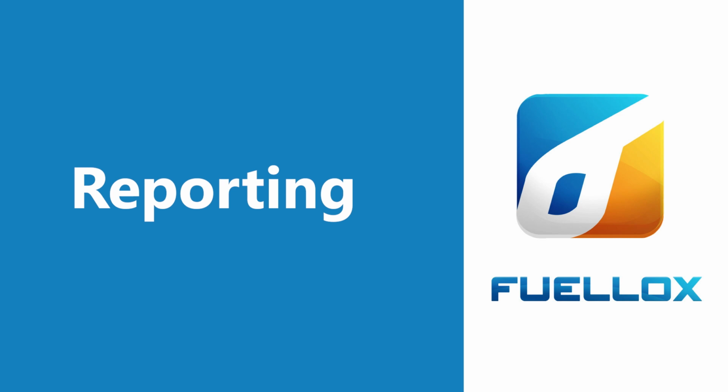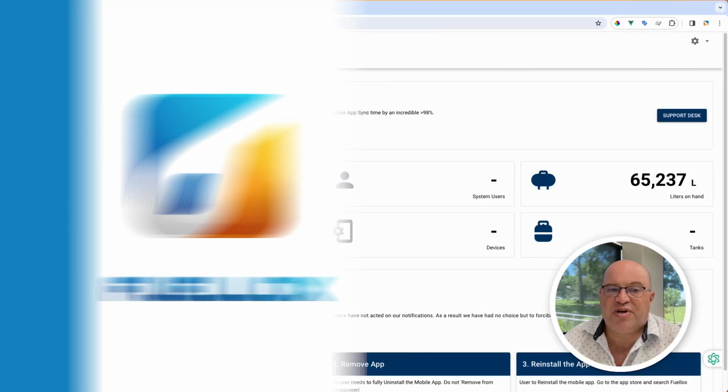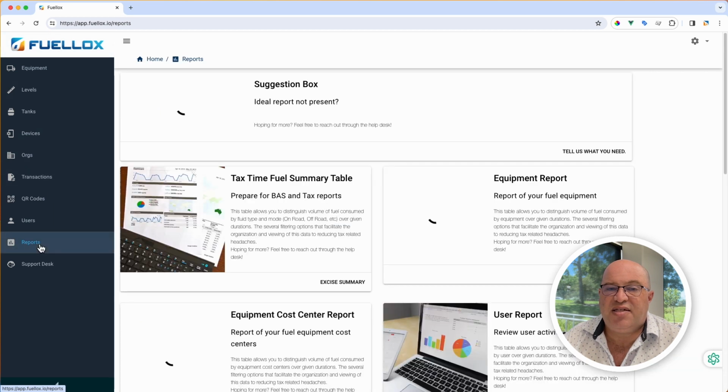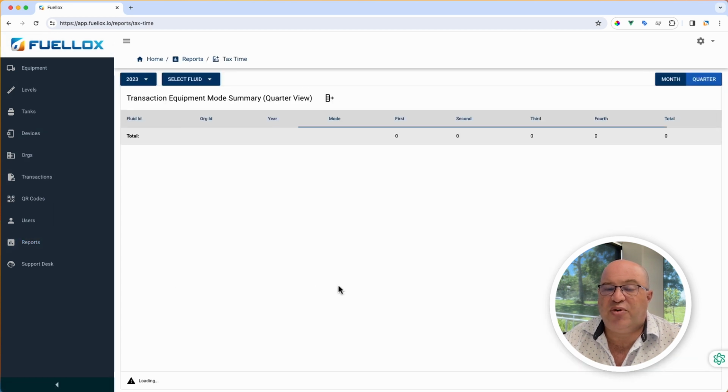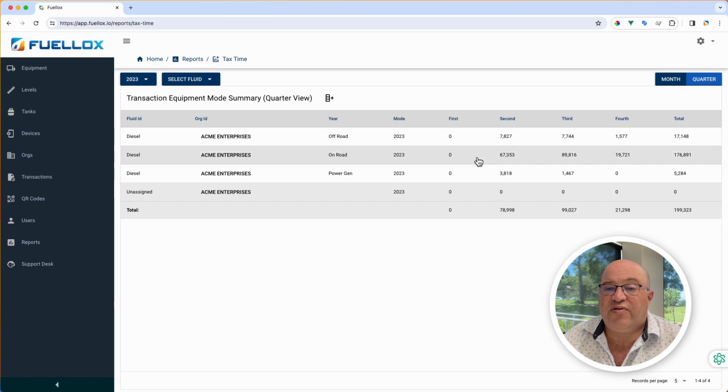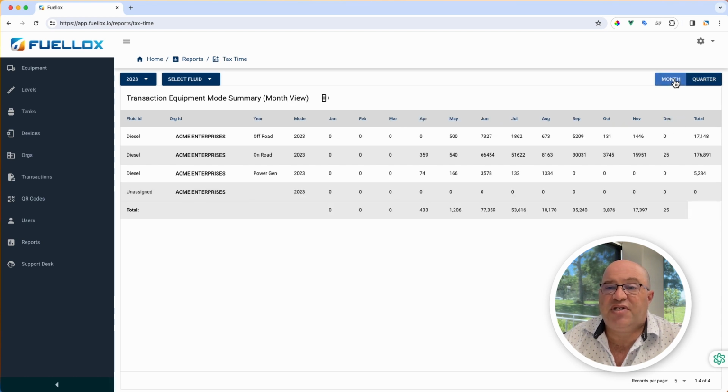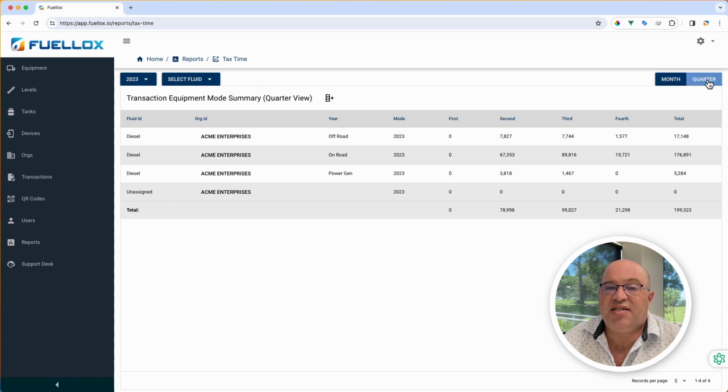One of the most interesting and powerful features of Fuellox is the reporting interface. From the home screen, just go into reports. This summary is a very powerful report. It's giving you all the fuel used in months or quarters for the various tax categories. In this demo account, we're seeing off-road, on-road and power gen. You don't have to report power gen separately, but you can if you need to.